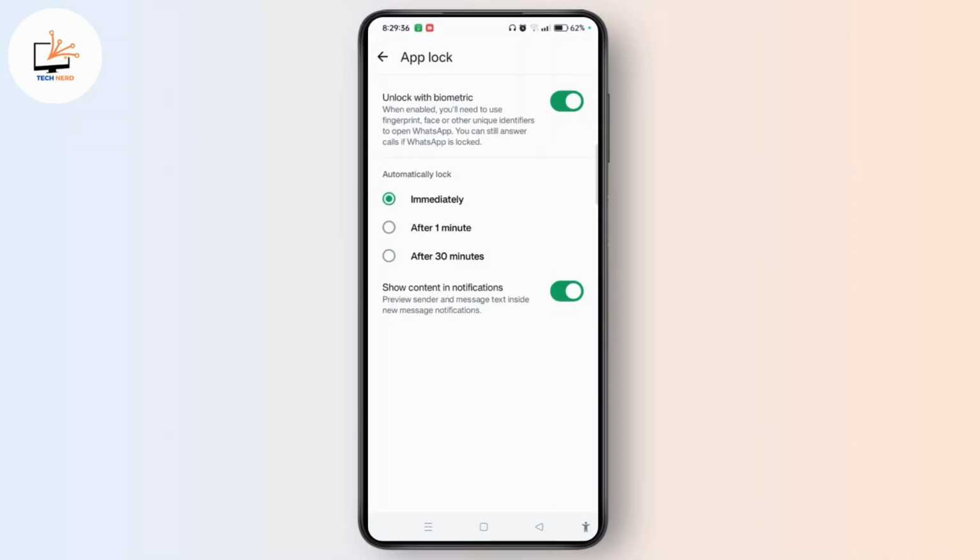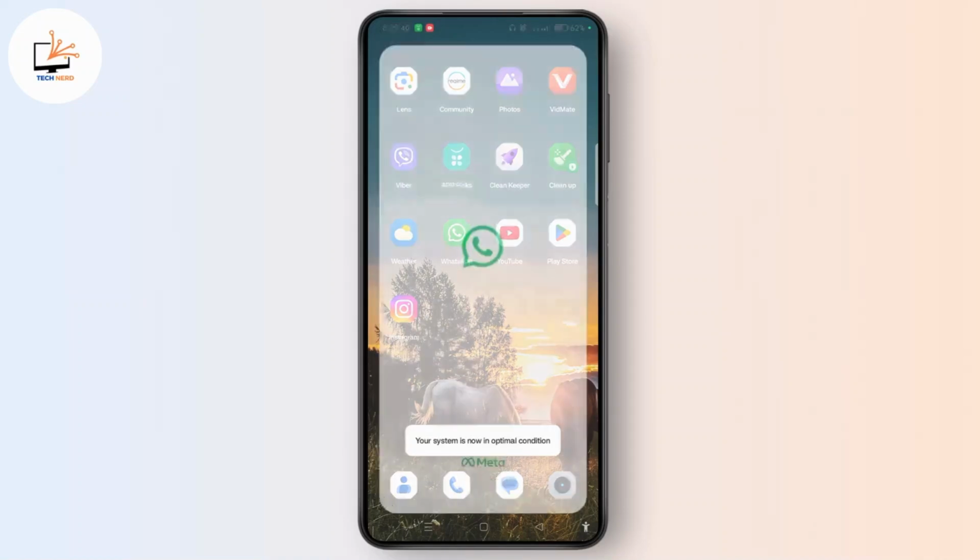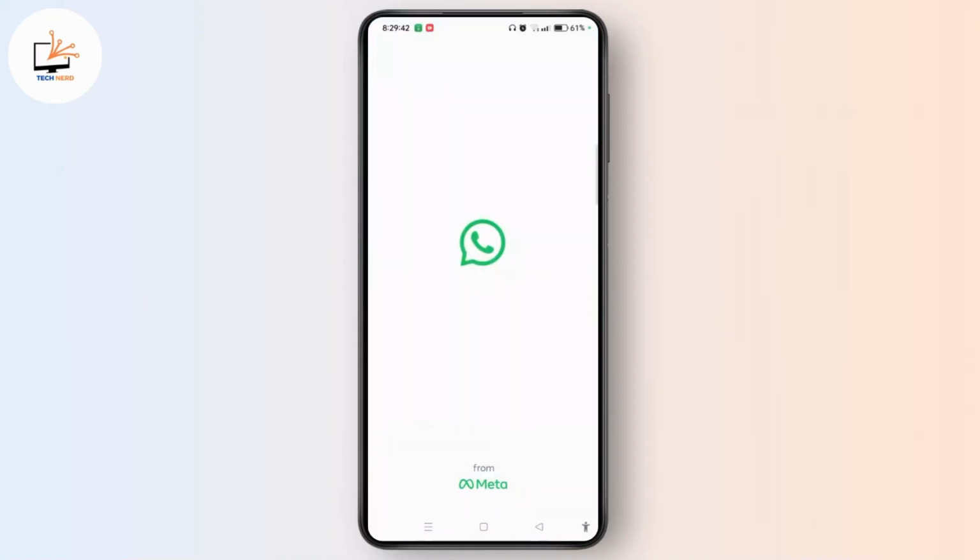Now you need to completely exit WhatsApp, and whenever you open WhatsApp, you will be required to enter your biometrics and two-step verifications.